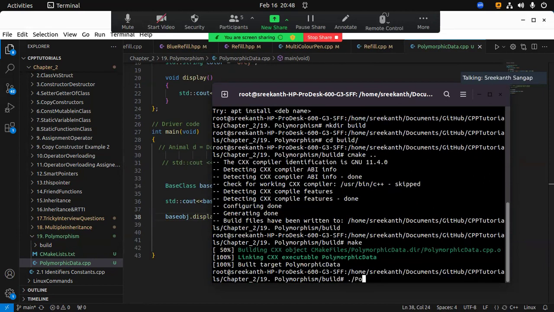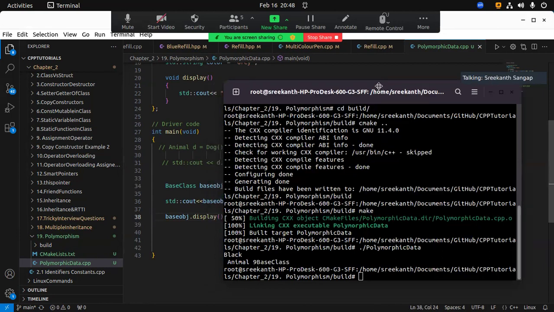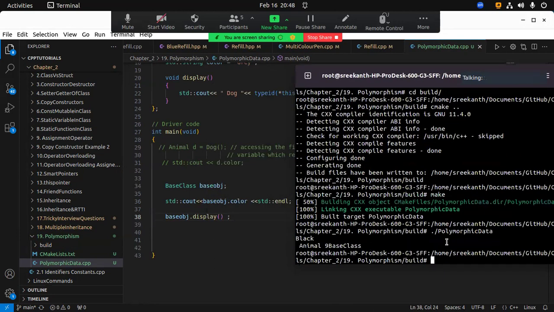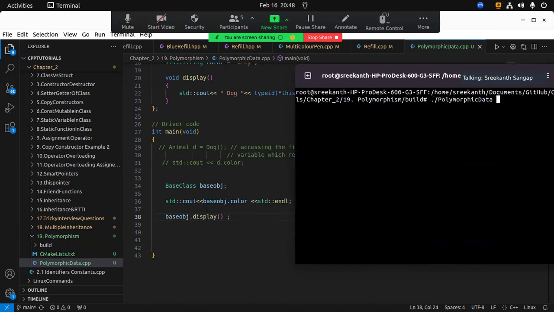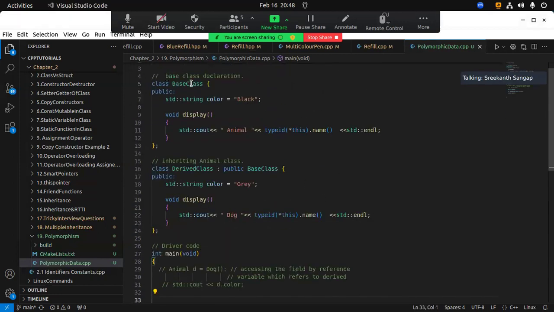Just build it. So what it did, okay, let me clear the screen. So the result is it printed black, base dot color is black, and base dot display. Base dot display is nothing but animal, whichever. Sorry, I should have renamed it properly.